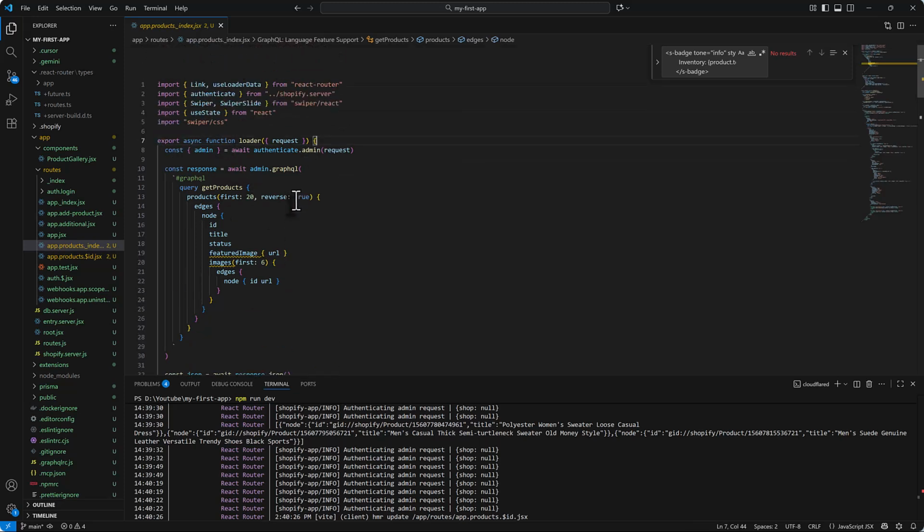When I go to this page, my loader function makes the request. It authenticates the admin first and then makes the GraphQL request. In the GraphQL request, you can see we query the products: we fetch the first 20 products, and the order is reversed so you get the latest product at the top.